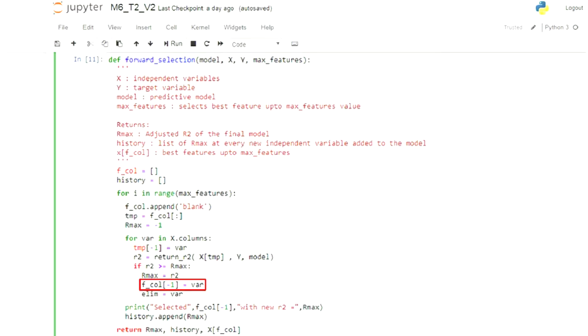This process is repeated for every independent variable, and at the end of a cycle, the new independent variable with the highest adjusted R² is retained in f_col. This process is repeated until the max features is reached and the process stops. At last, the function returns three things to us, which are the score of the best possible model with maximum features, the history of the adjusted R² score on the addition of every feature, and the set of features in decreasing order.